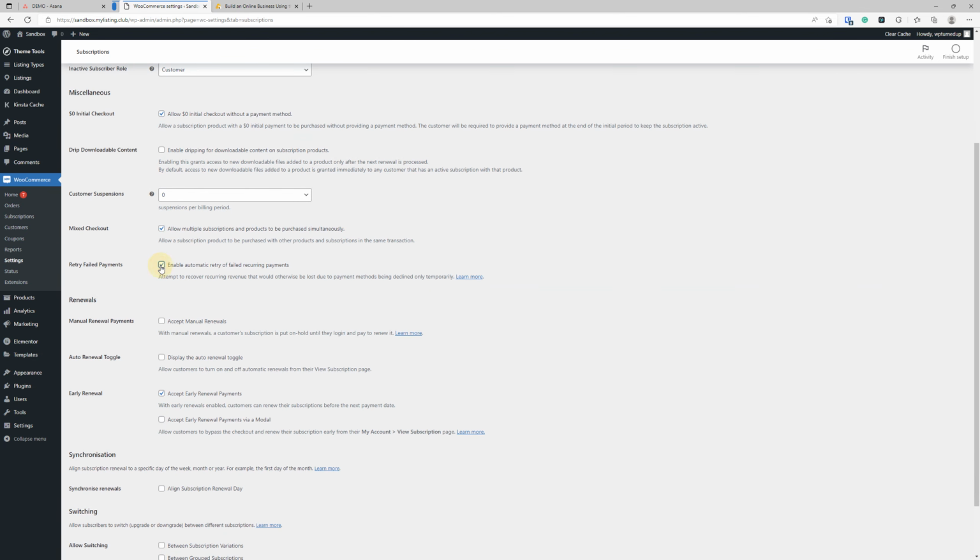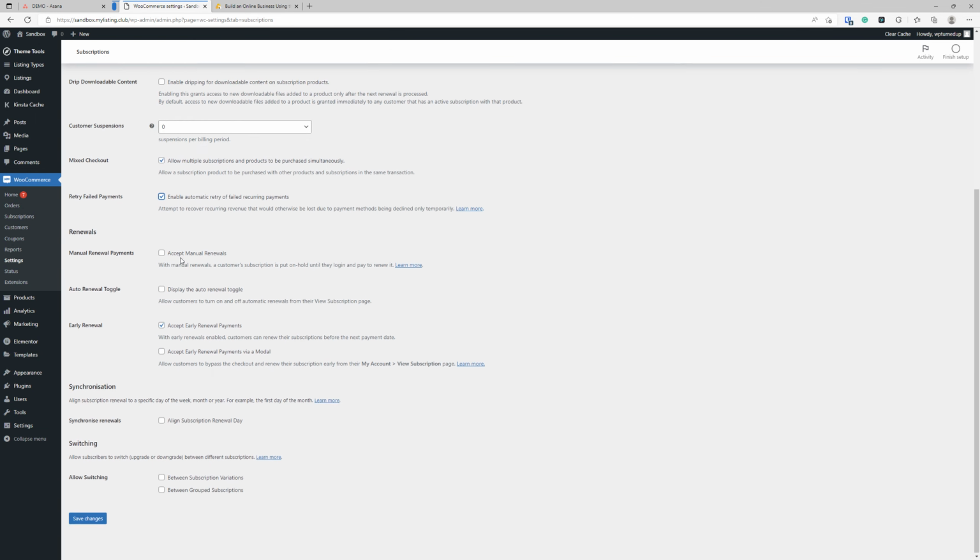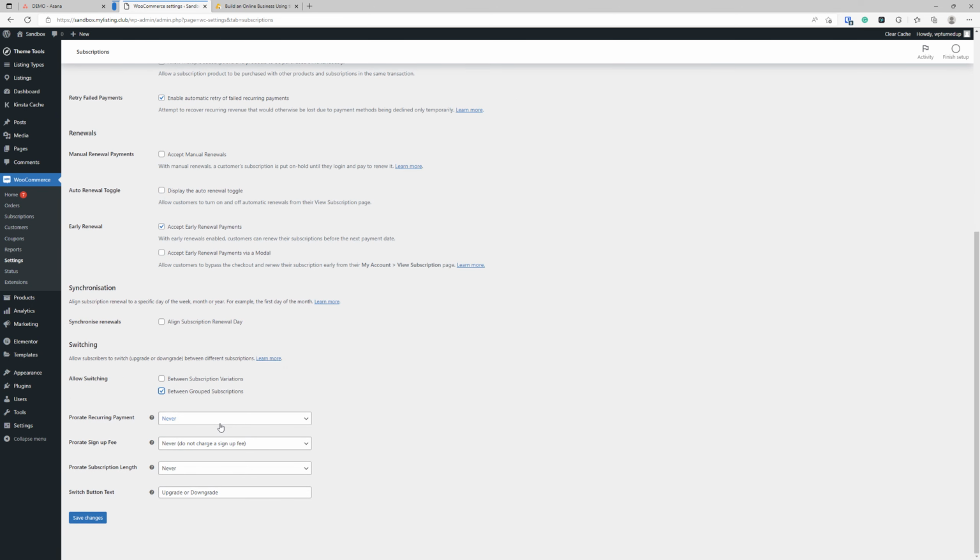The other one I want to stress is retry failed payments. If a payment fails, you want to try to capture that payment again. The other one here is allow switching, and we want to turn on grouped subscriptions. I'm assuming that you're going to have multiple tiers of pricing, so you really want to turn this on to allow people to upgrade and downgrade, most likely. That's typically how I set that up.